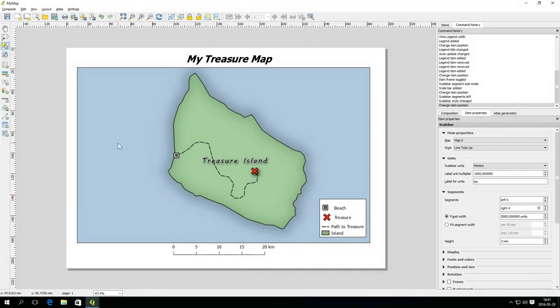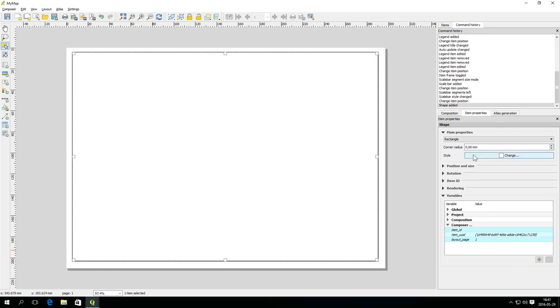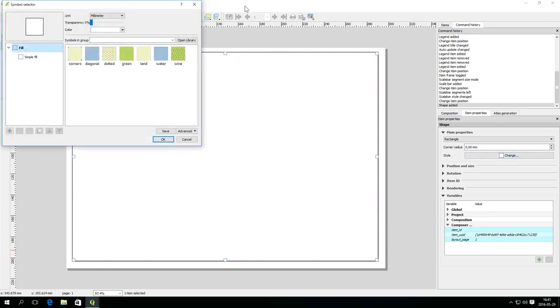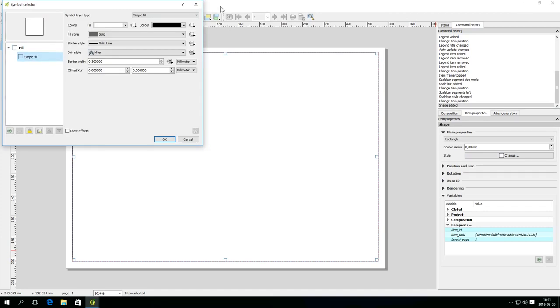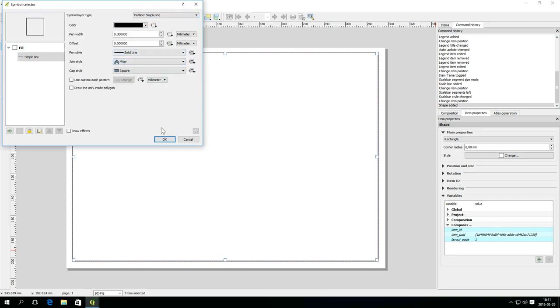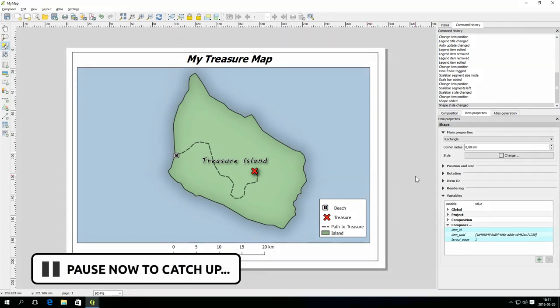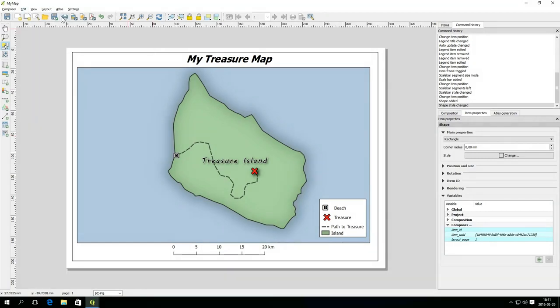To finish off this simple map, you can add a rectangle to the map that encloses all the map items. Change the style to a simple outline, and if necessary, adjust the shape of the rectangle. Now you can save, print or export the layout to several file formats.